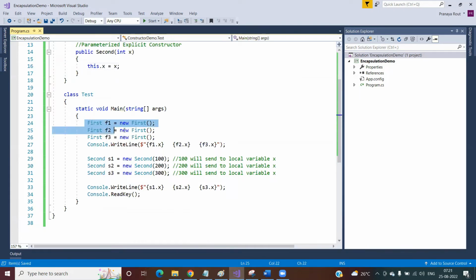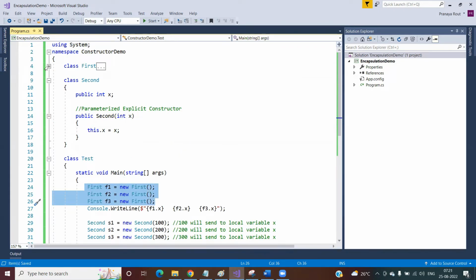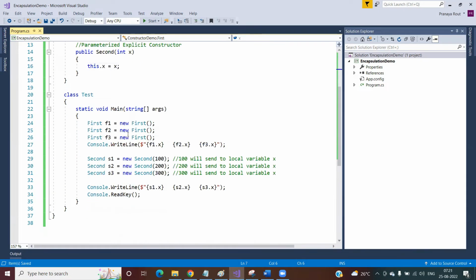Now observe. For the first class, we do not have any explicit constructor, which means all three instances are going to be created with the value 100, right?